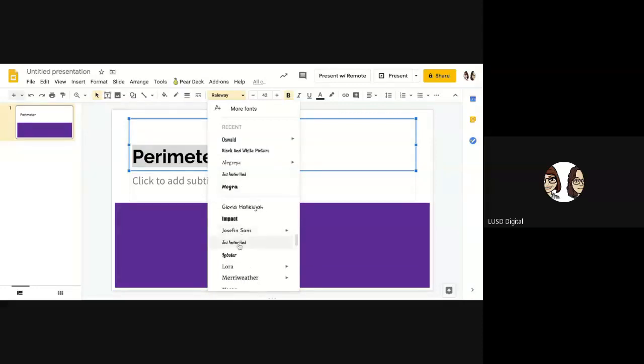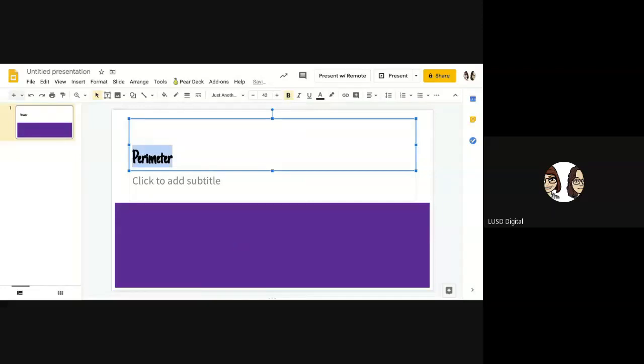So maybe I want to change it to that one. Now this looks like it's a little small, so I do want to make it bigger. To do that, next to the fonts, you will see the font size. So you can either use these pluses or minuses to adjust it, or you can click, you'll get this drop-down menu so that you can scroll down and select, or you can simply type a number in that box, and that'll resize it accordingly.